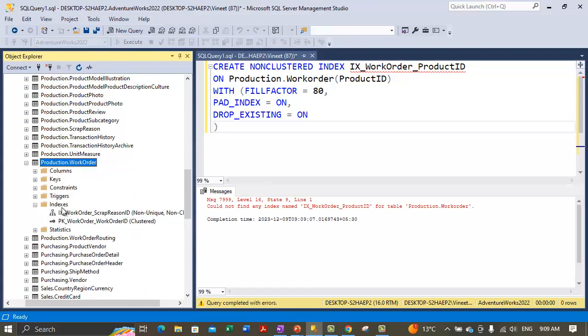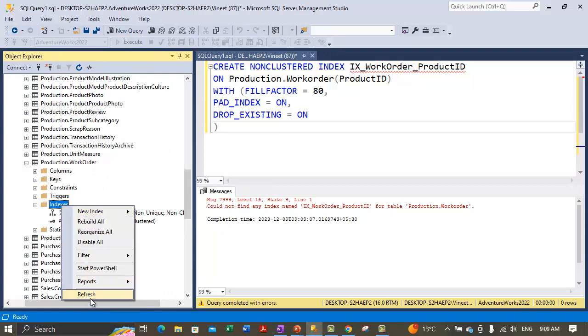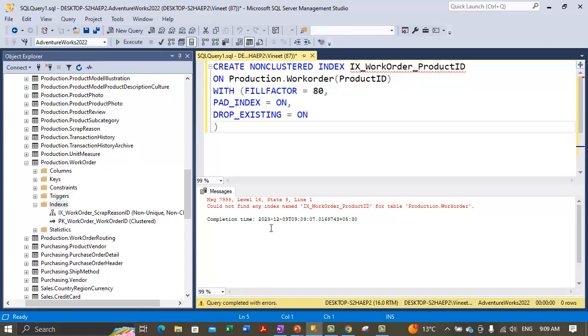So the index is created. We can refresh the indexes, but it is saying that it has not found any index with this name for the table. This is because of this drop existing is equal to on. We need to comment out this statement because we had manually deleted that index. Now let's try to execute this statement. It should execute.